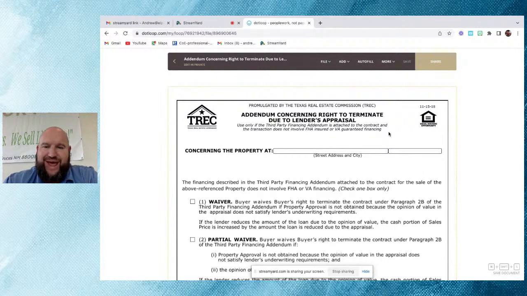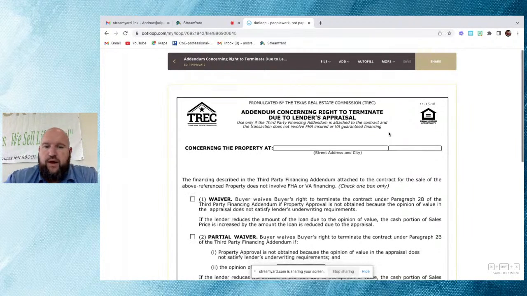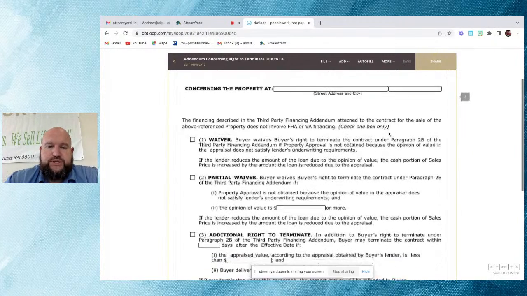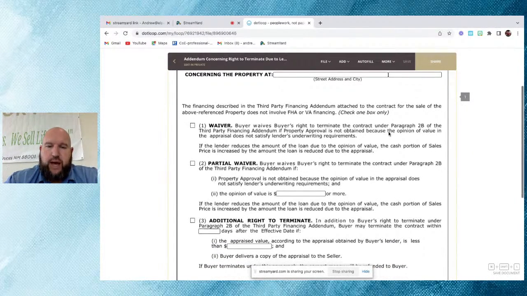And it says very clearly at the top, use only if the third party financing addendum is attached to the contract and the transaction does not involve FHA insured or VA guaranteed financing. If it's an FHA or VA loan, you do not use this form. Financing described in the third party financing addendum attached to the contract for the sale of the above referenced property does not involve FHA or VA financing. So as you can see, the very top two lines of this form say do not use if it's FHA or VA.